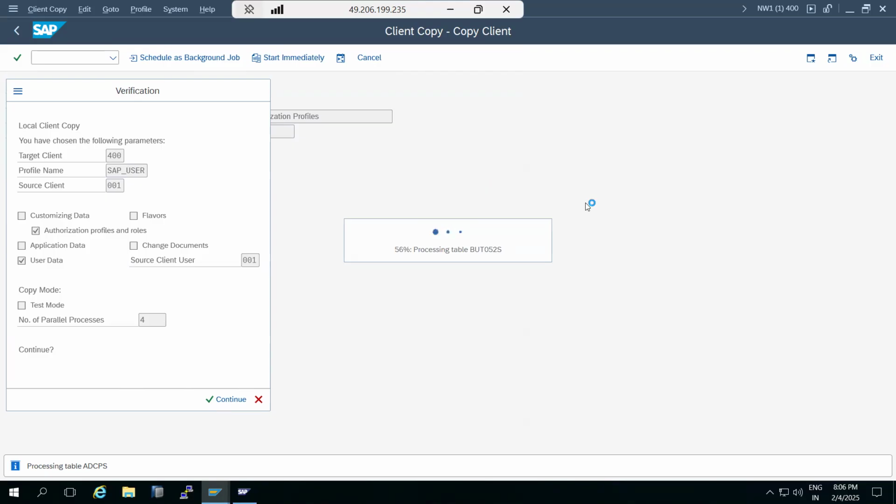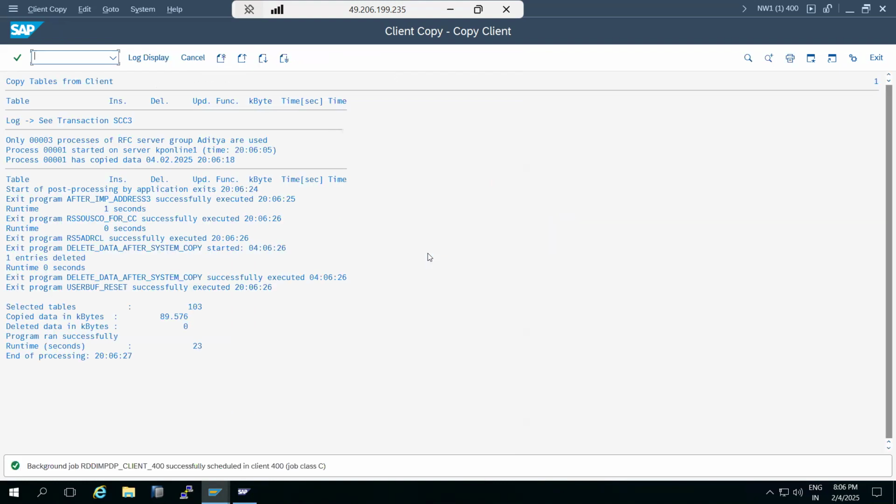See, in dialog mode all the tables are processing, all the table data is copying from client 001 to client 400. It is copying here, processing the tables. So it's done, almost done. See, total 103 tables. How long did it take? 23 seconds. So it's done. All the data is copied.